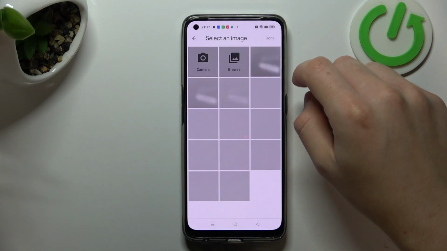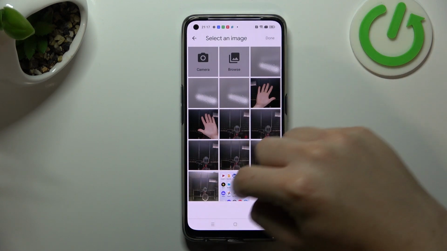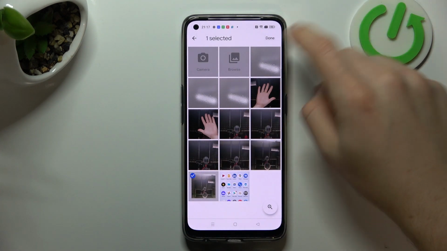Then allow a permission and choose the photo like before. Click done.